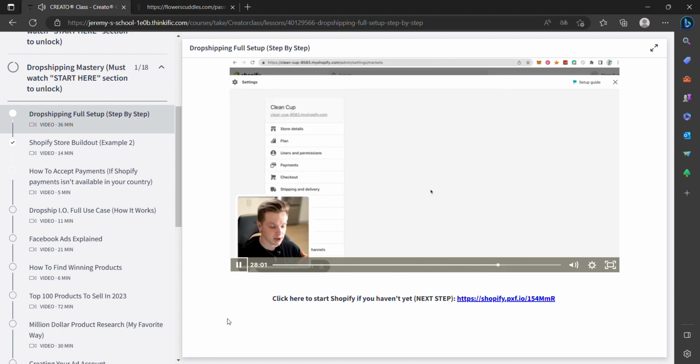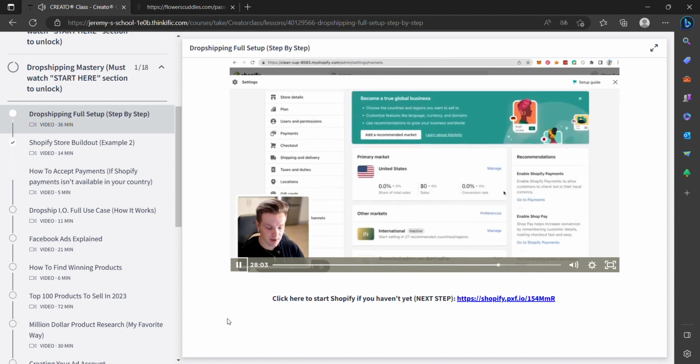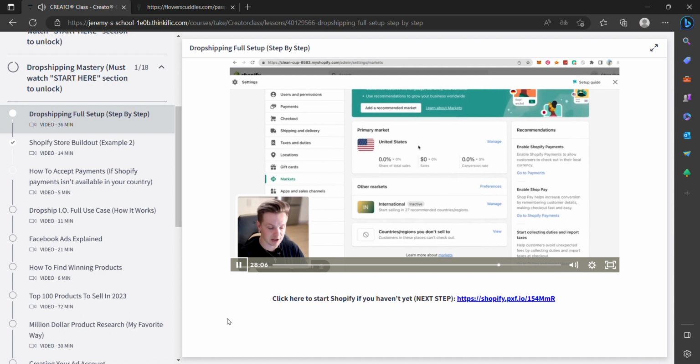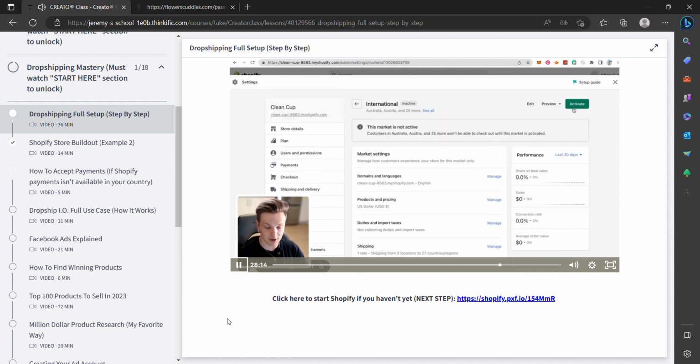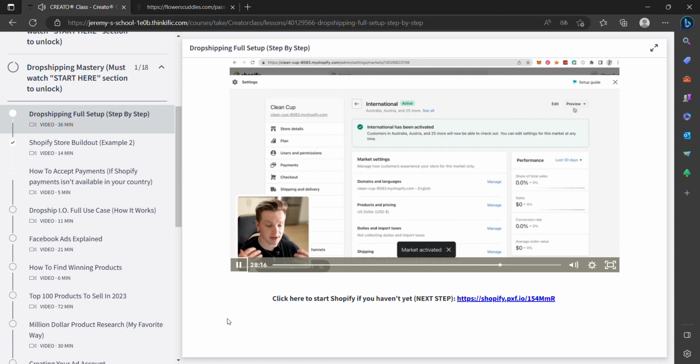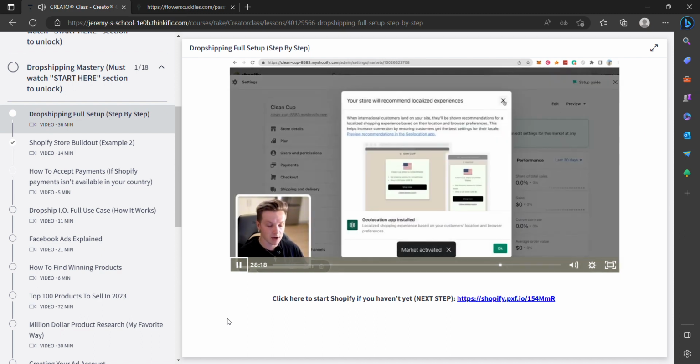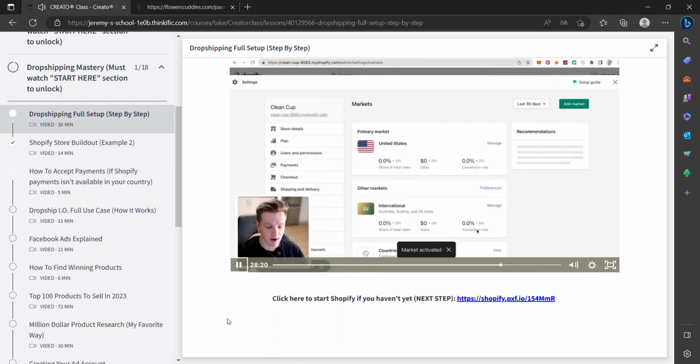The next thing you guys want to do is go over to markets and make sure you have your global international market turned on. If you don't have this turned on, people will not be able to buy from anywhere other than the United States. So click manage and make sure you activate this. So you clicked manage, you clicked activate, and now your store will be recommended everywhere in the world and not just in the US.